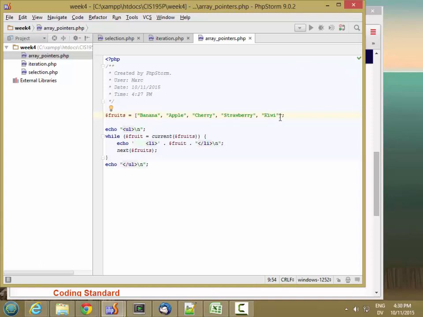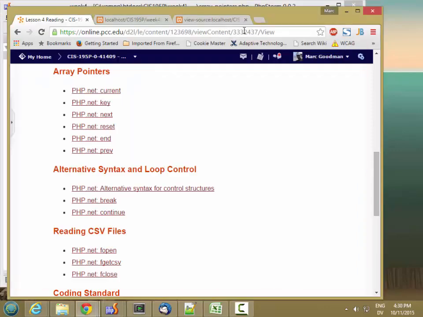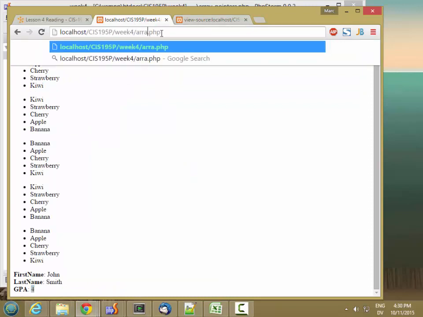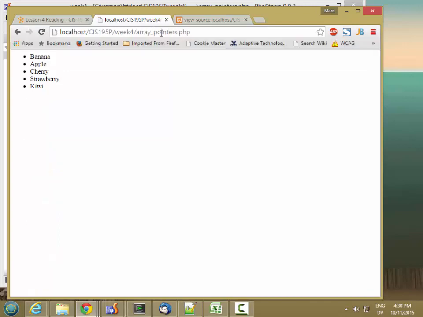And then when I go next after kiwi, I'm past the end of the array, and current is going to return null. And so it's going to assign the value null to $fruit, and that's also going to be used as the condition for this loop. And null is Boolean false. So when I go past the end of the array, I'm going to drop out of the loop automatically and close off my unordered list. So let's see this. I'm going to go to my ArrayPointers.php page, and I see the same results as before.